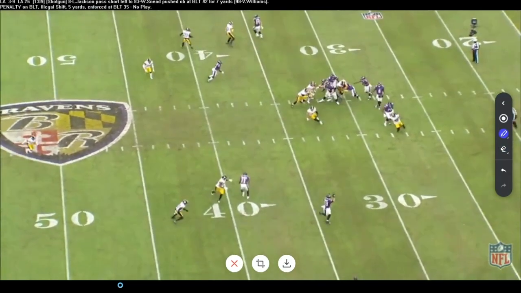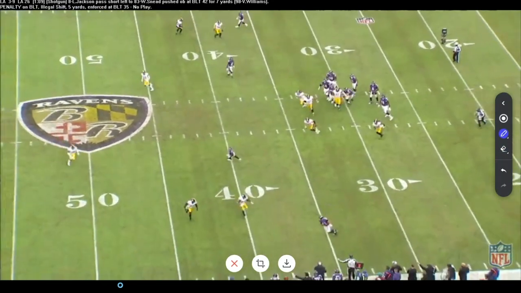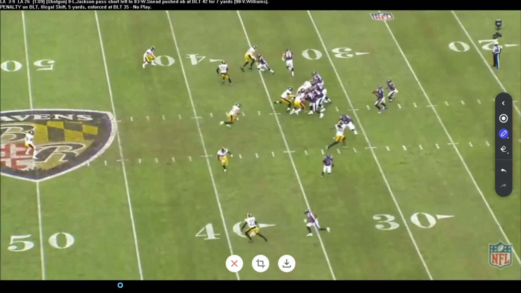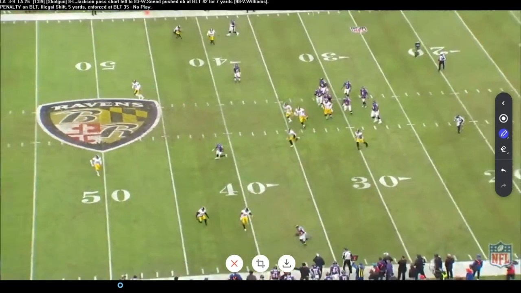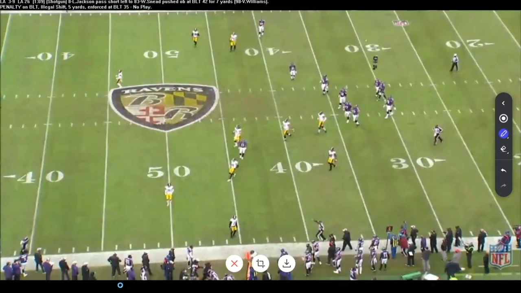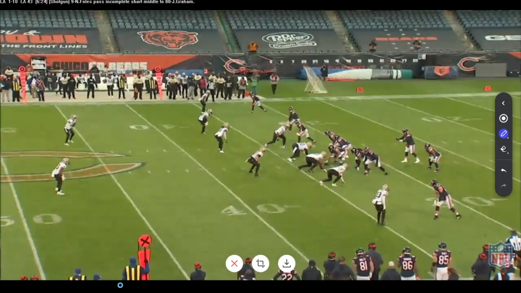Good job by Lamar Jackson. Take your flat right here. As we said, he turns up. I mean, look at this. We're throwing a 1-yard route, and we're picking up 10 yards on that play because we make the right read.